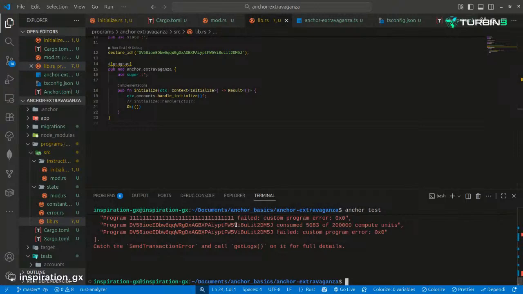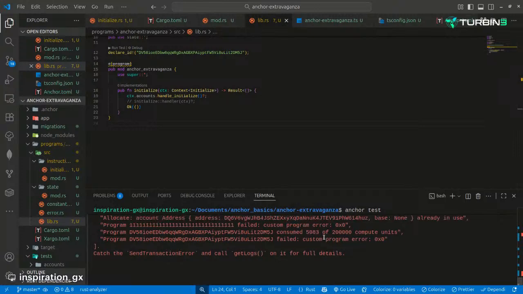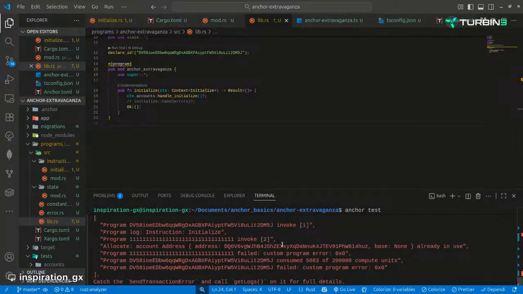Okay, yes, I see what the error is. The error now is this address. This is the PDA that was created for us. It's already in use. Why? Because we called an instruction initially that already created the account. So for some instances, you want to not recreate. You want to not call one method once it has been called.